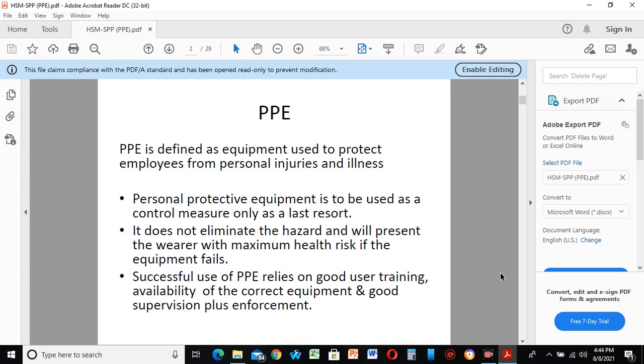So what is PPE? PPE basically is equipment that is used to protect employees from personal injury and illnesses. Basically, the kind of harm that can only occur to a person. So we have this equipment which is specialized in protecting such individuals who are exposed to such harm from getting that harm or that illness.